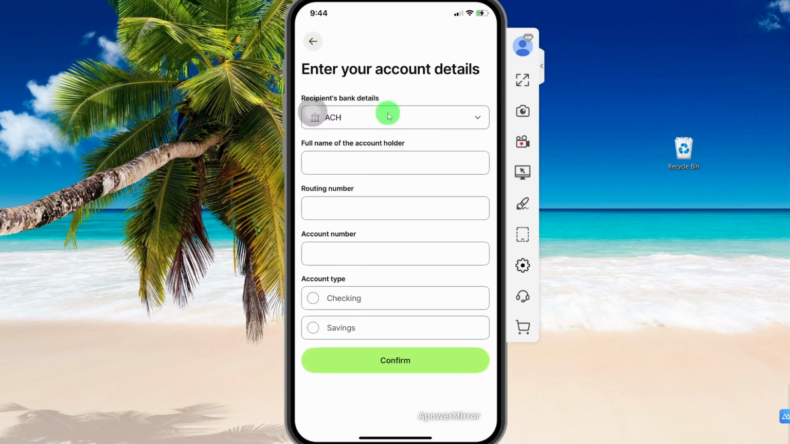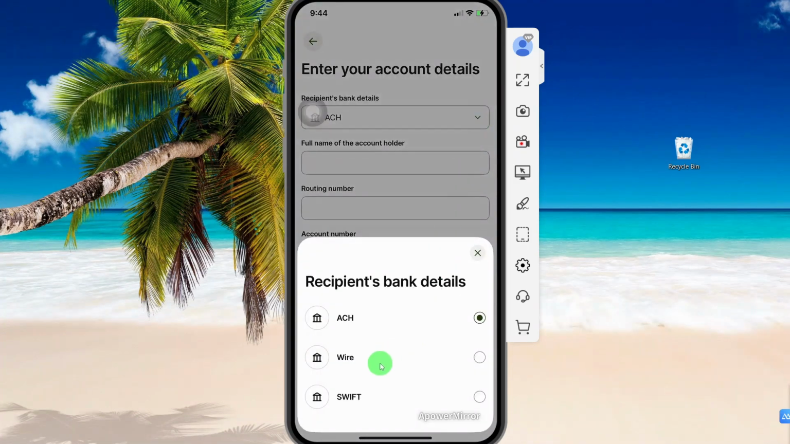Now for the recipient bank's details, if the recipient is in the United States, then you select ACH. For international clients, you can use Wire or Swift. Now in my case, Swift is what I'll use.